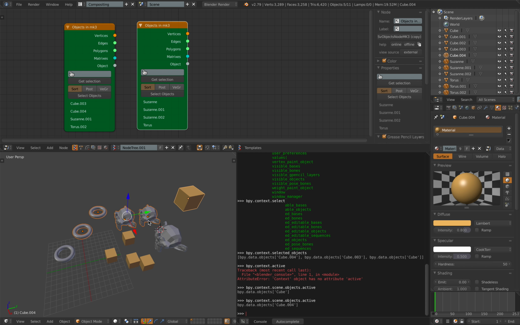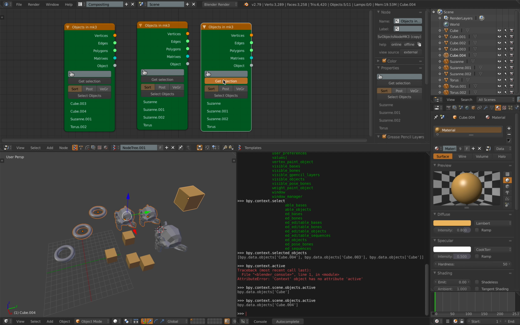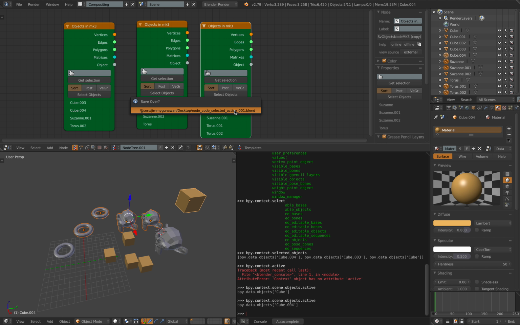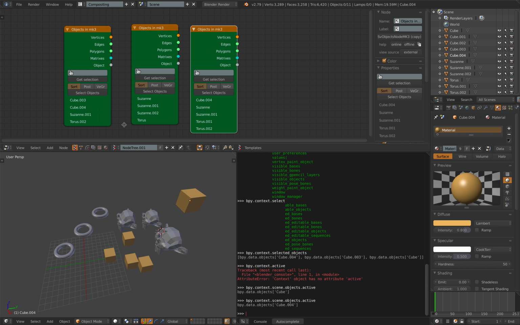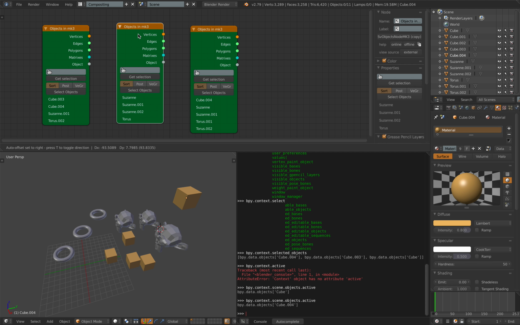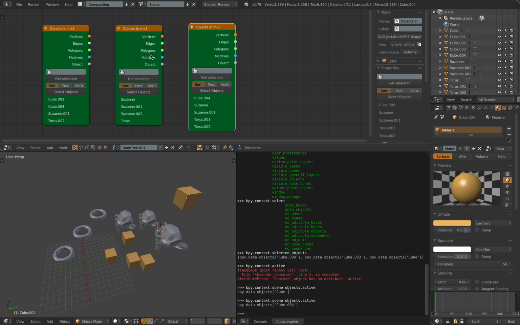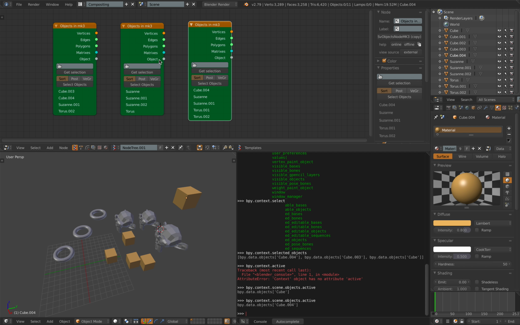Now I have those being selected. I have other nodes, and I can get them as well. Different lists once again. If you save the blend, and if you have this Sverchok add-on installed, this will be kind of semi-permanent.